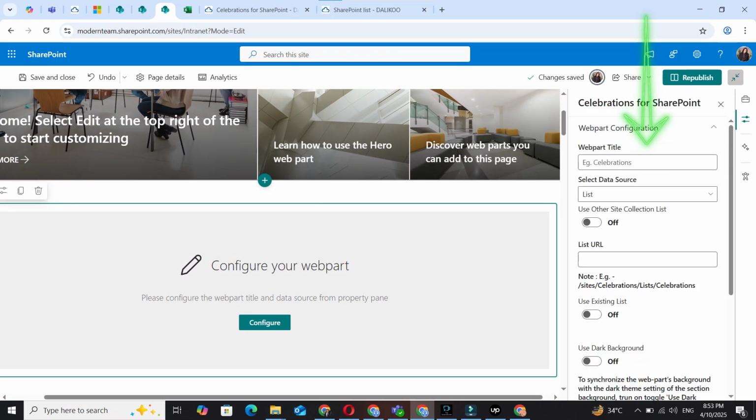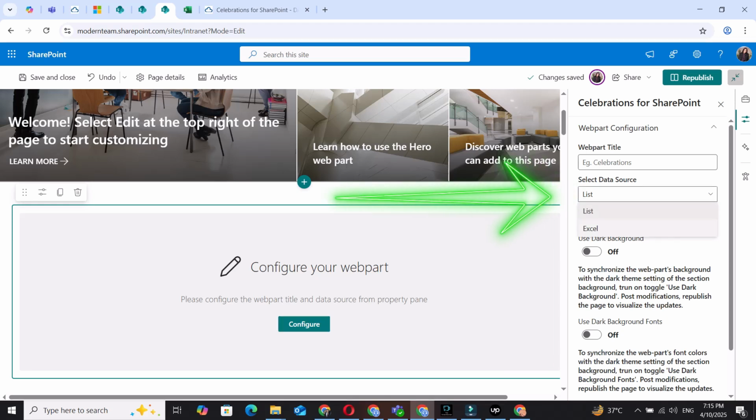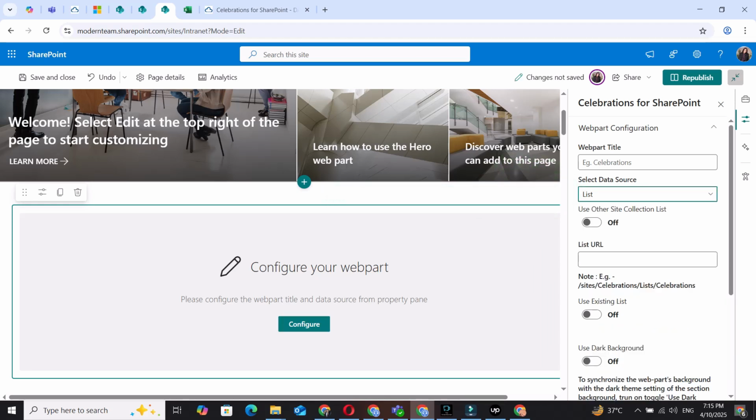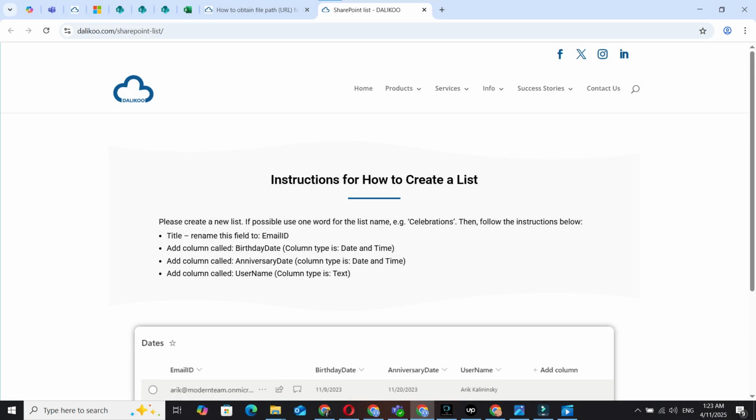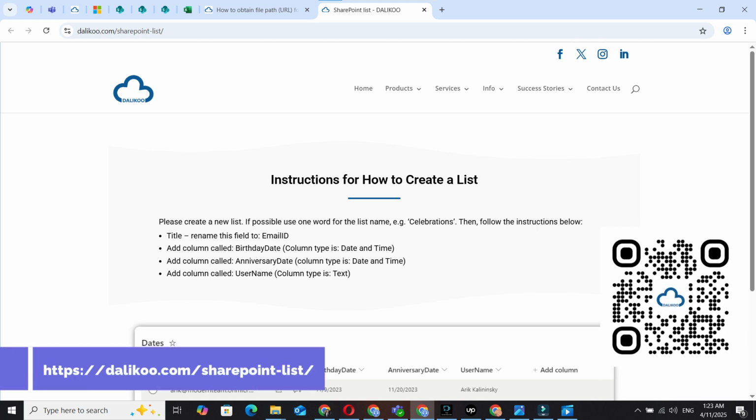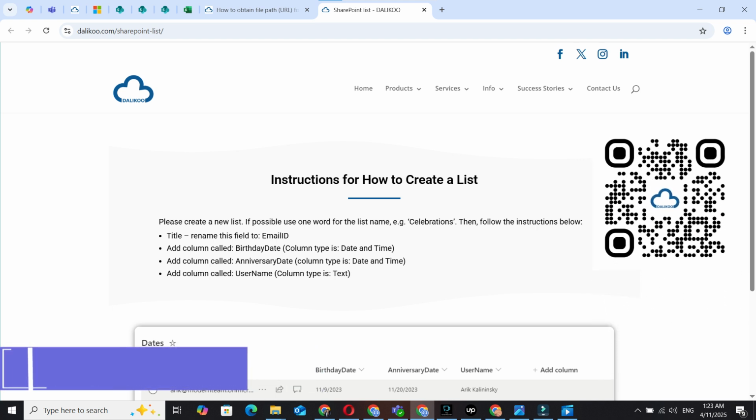Here you can rename the web part and choose a data source. Use either a SharePoint list or an Excel file. If using a list, make sure it includes columns for employee emails, birthdays, anniversaries, and names. For help creating the list, follow the link or scan the QR code.